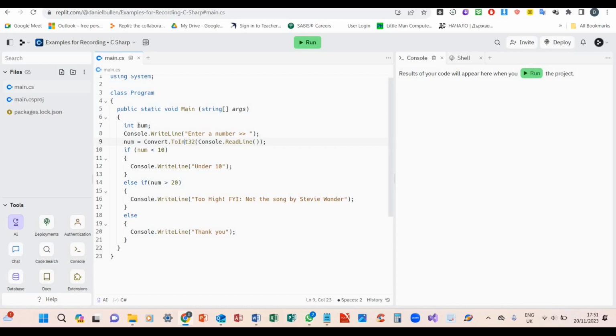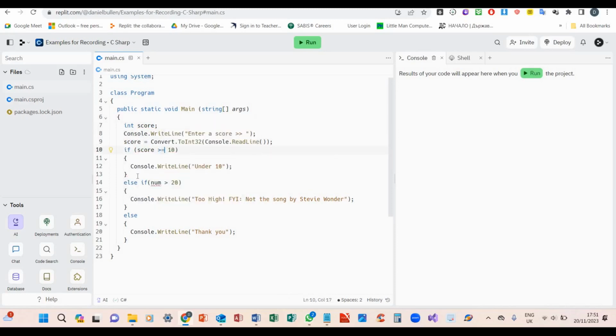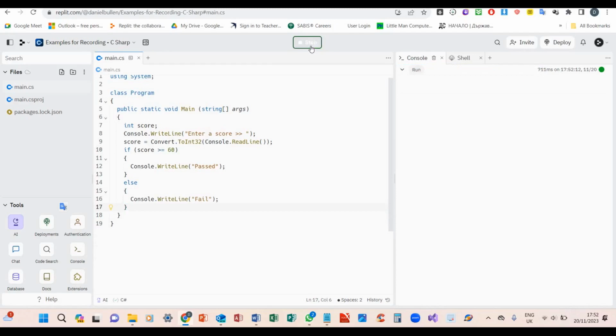So you could have int score, and then you could have in your Console.WriteLine, enter a score, and then we're going to call that score. So we're going to say is score greater than or equal to 60? We are going to basically say passed. Otherwise, we are just going to say fail. So we don't need this. So we're just going to click run.